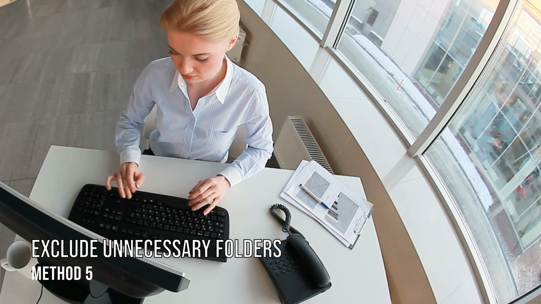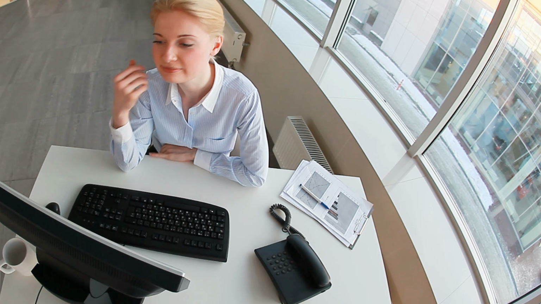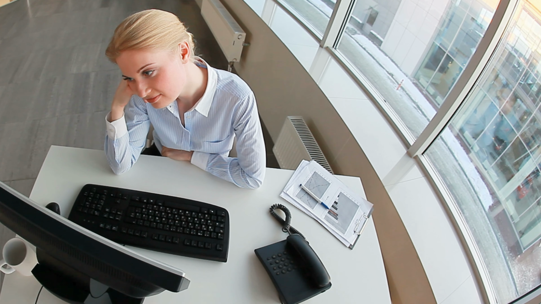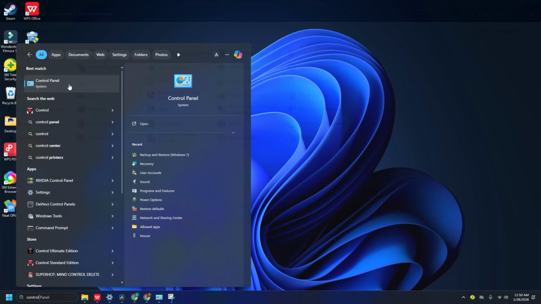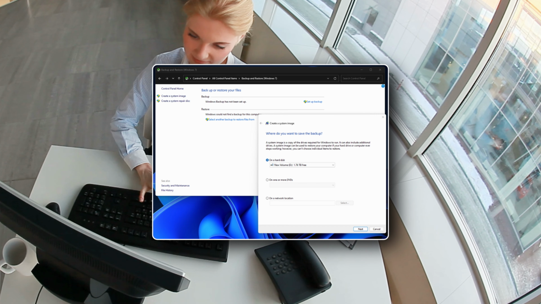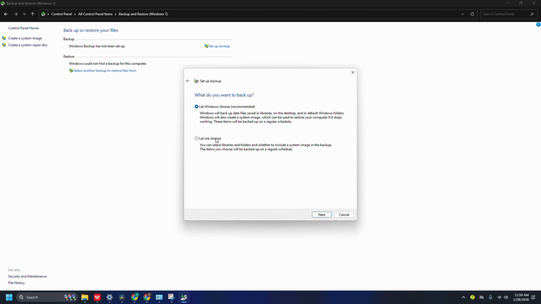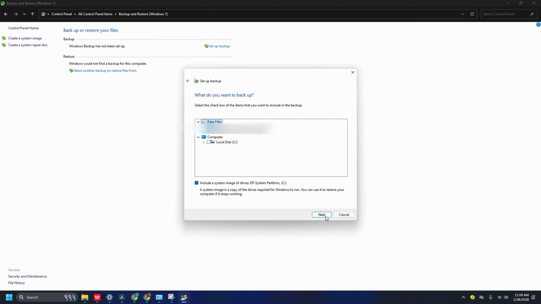Method 5. Exclude unnecessary folders. You can also try excluding unnecessary folders while creating a backup image using Windows Backup. Use these instructions. Open Control Panel, then head to the Backup and Restore page. Now, click Change settings under the Backup section. The Set up backup dialog box will appear on your screen. Click Next. On the What do you want to back up screen, select Let me choose and click Next.